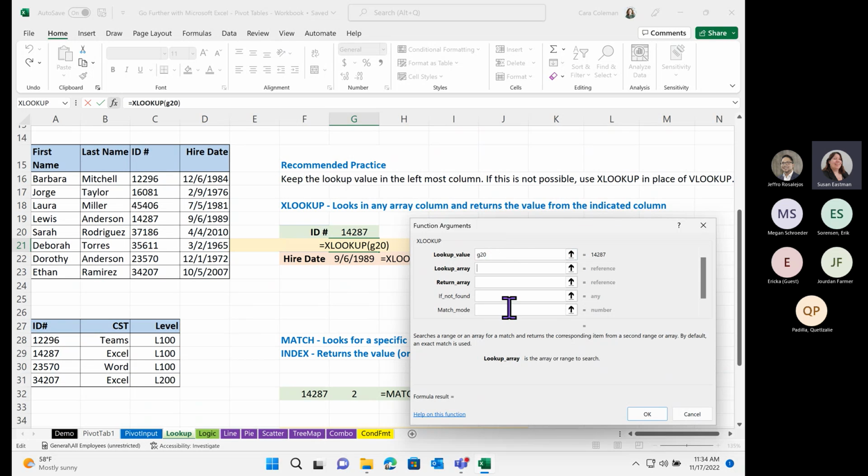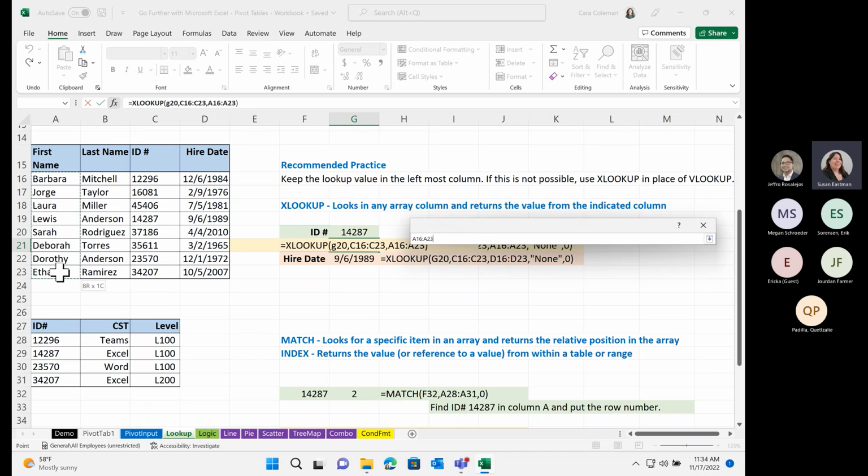I'll hit tab. Now my lookup array. For this, I'm going to look up the ID list. I'm not going to put the column name, but I'm just going to go to my ID list number here. Highlight that ID list number. So I'm going to look for that ID number in that list. And what do I want it to return? I wanted to return the name. So for that, I want to highlight my first name. Go ahead and select those.